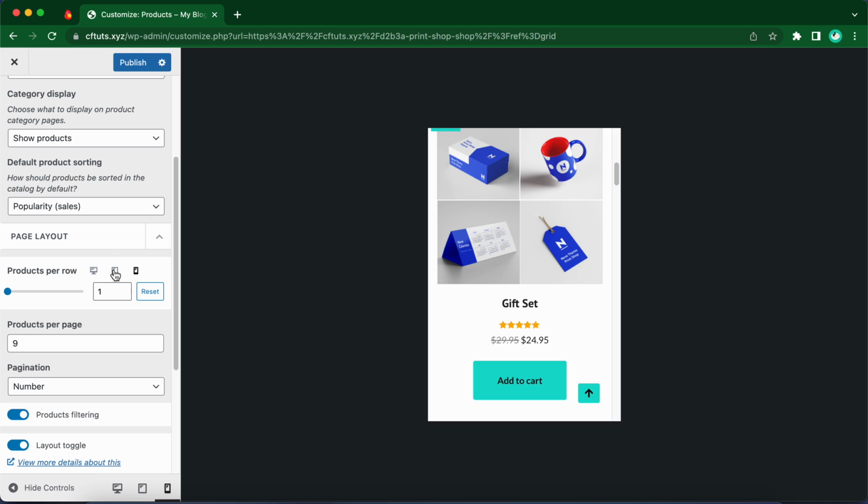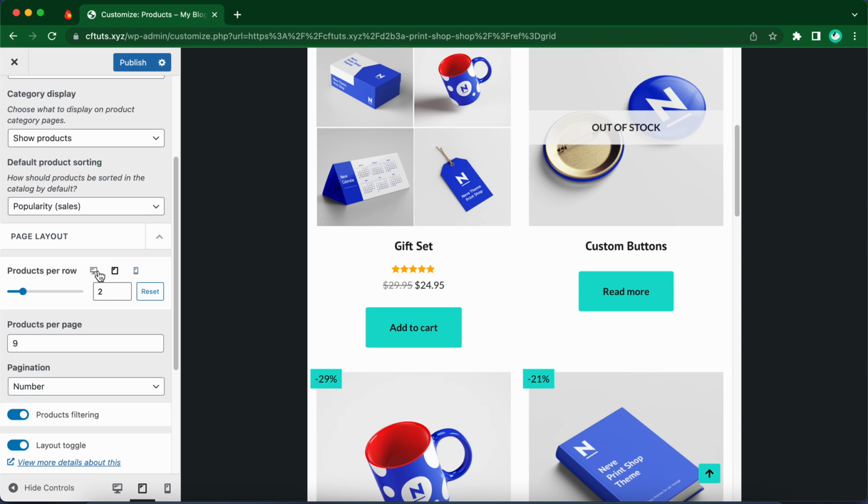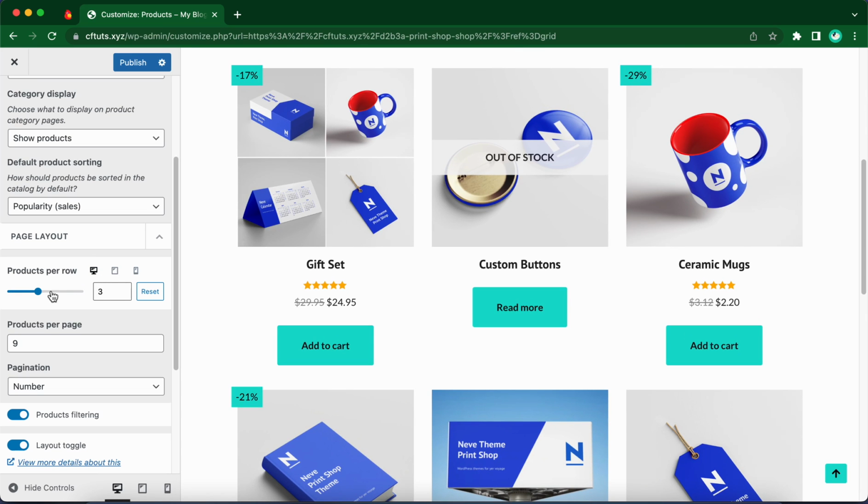Let's take a look at the tablet view. It's set to 2 and I think that looks good. And we won't need to change desktop. Let's leave it as 3. And you can also use this slider to make your adjustments.